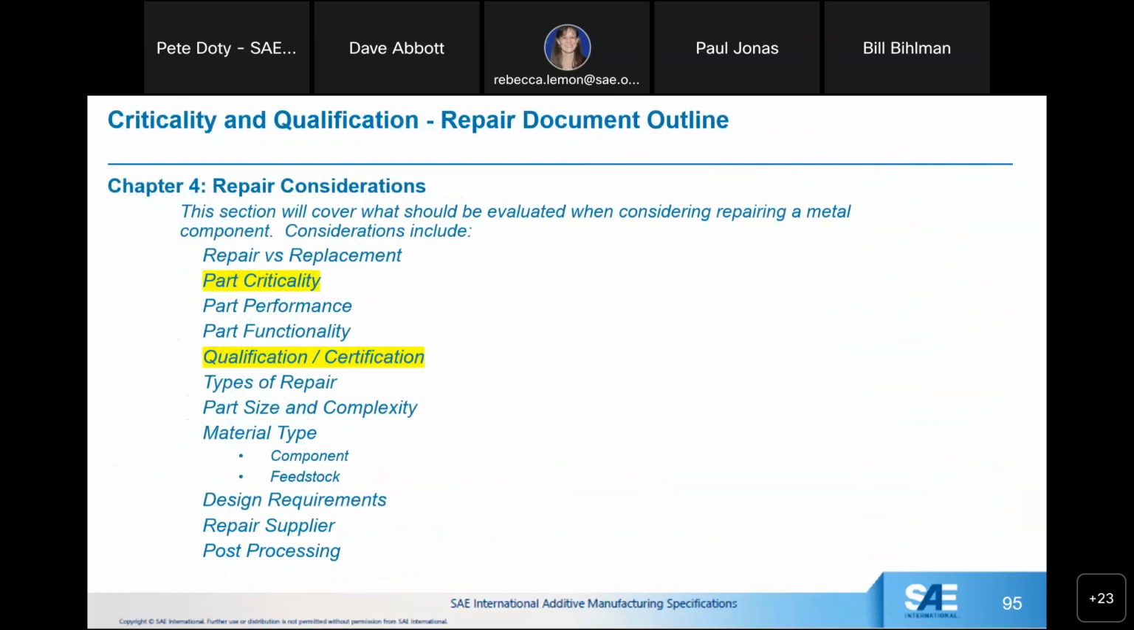So I mentioned earlier, we had spent a considerable amount of time talking about part criticality and qualification / certification, what that means. And so those things need to be considered when evaluating whether or not you're going to perform a repair. What is the criticality of the application? And then, so we spent time talking about that. How would we define criticality and how would we assign it? We looked at part classification, part families. We've had those discussions and we collaborated with other SDOs on that and other organizations outside of SAE.